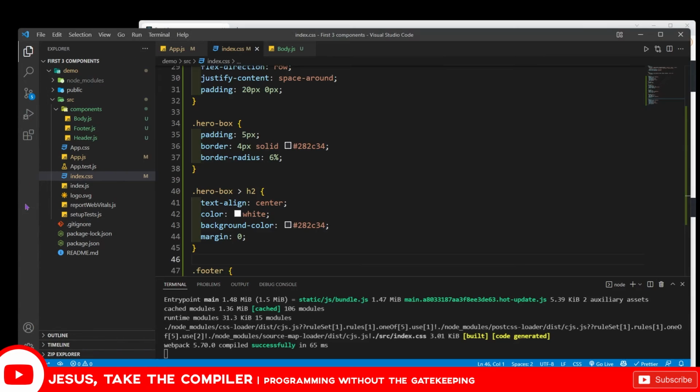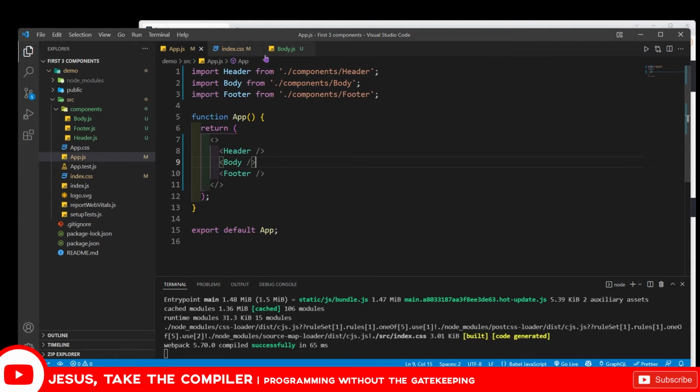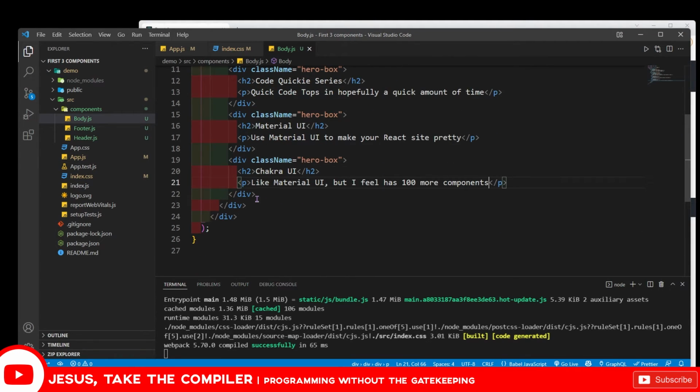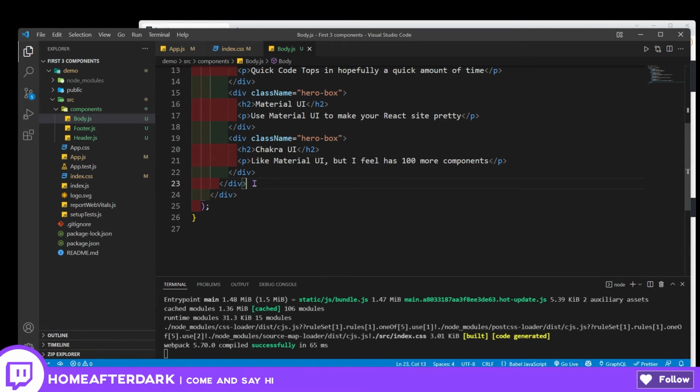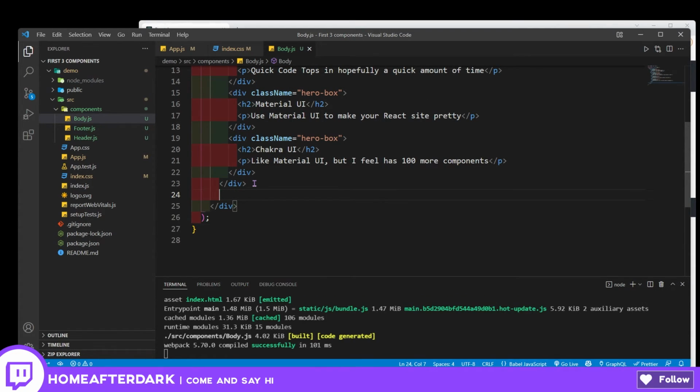But say I wanted to go a bit further, right? Maybe I wanted to come into my body and add something else. Now that we're outside of the hero boxes area, maybe I want to do a block quote with a class name of body quote. And then in here, I'm just going to copy this from my other page just to save some time.